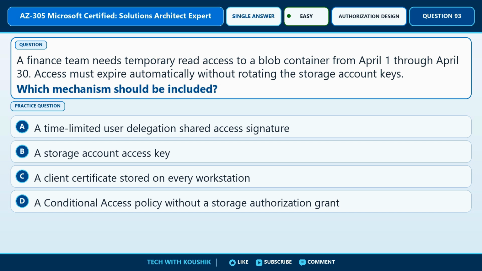Available choices. Option A, a time-limited user delegation shared access signature. Option B, a storage account access key. Option C, a client certificate stored on every workstation. Option D, a conditional access policy without a storage authorization grant.